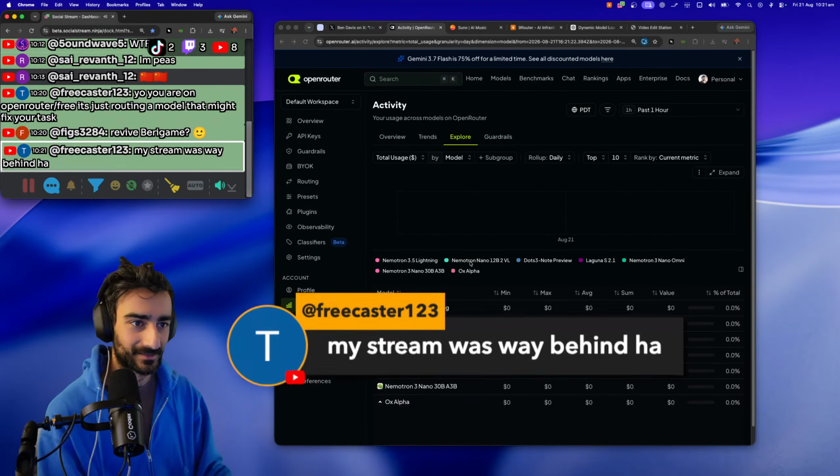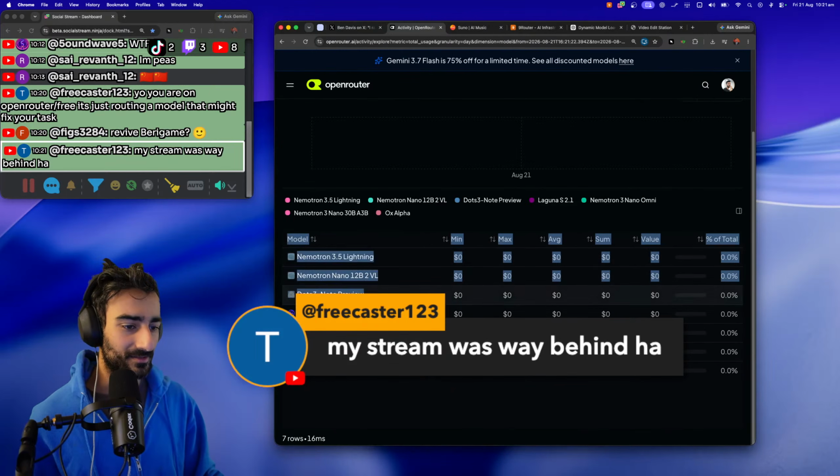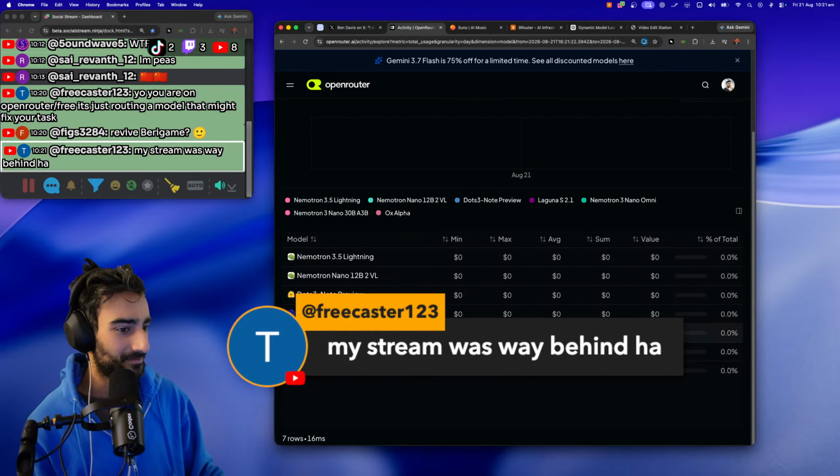Let's check the models. Still only says DeepSeek Flash today. Is there a way I can see today's usage by model? Explore. Roll up daily, top 10, expand. One month. Past, let's go past hour. My stream was way behind. Oh, okay, yeah. So it looks like you're right. It actually did route me to a bunch of different free models, and none of them were DeepSeek Flash, so I was wrong about that.